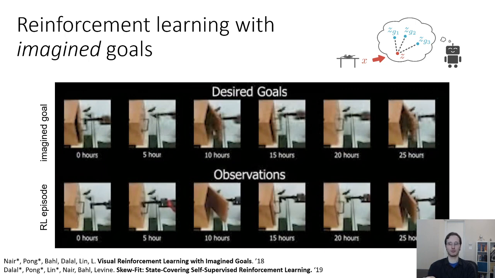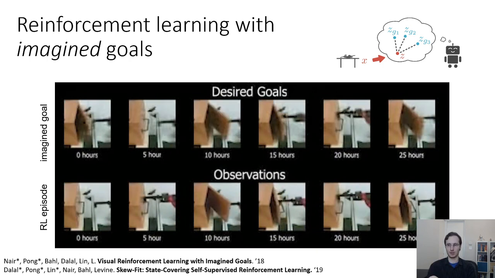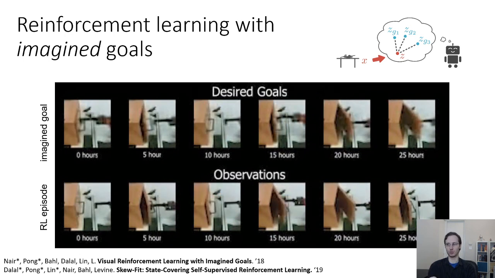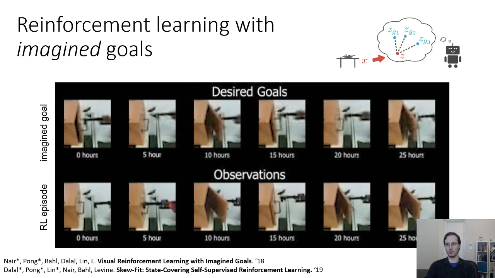And at 0 hours, it's not really doing very much. It's kind of wiggling around in front of the door. 10 hours in, it tends to touch the door handle and occasionally gets the door open. And after 25 hours, it pretty reliably messes with the door and opens it to all different angles. And when the system is fully trained, then you could give it an image of the door open to a different angle, and it will successfully open it to that angle.